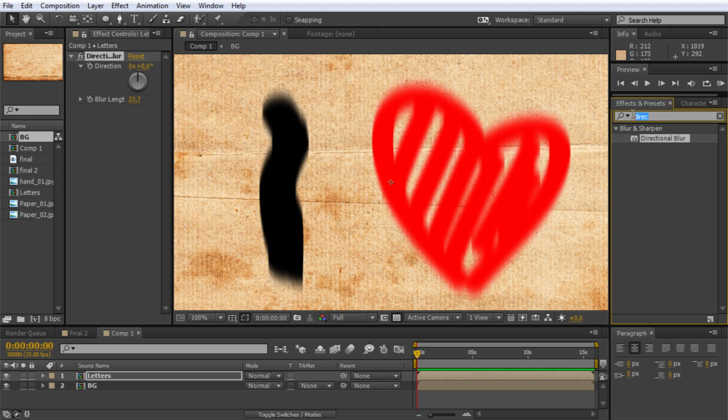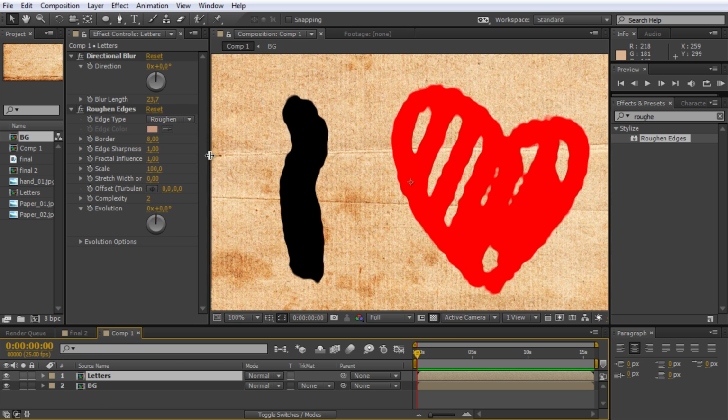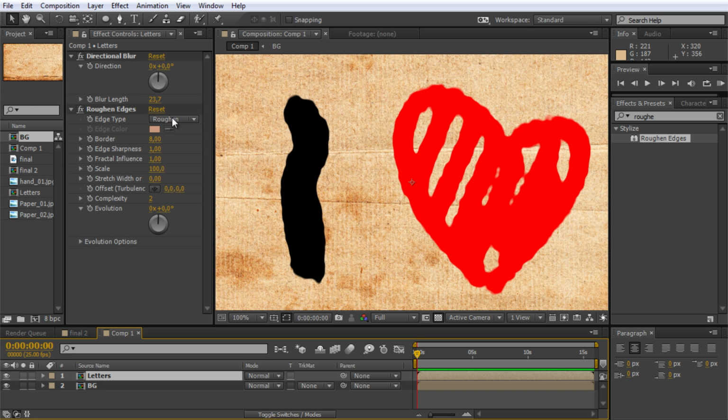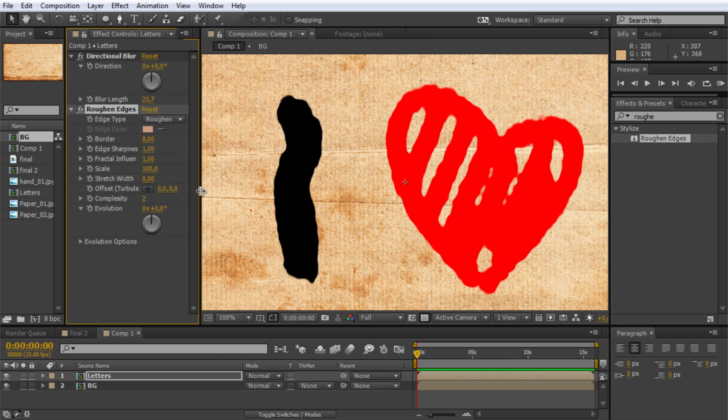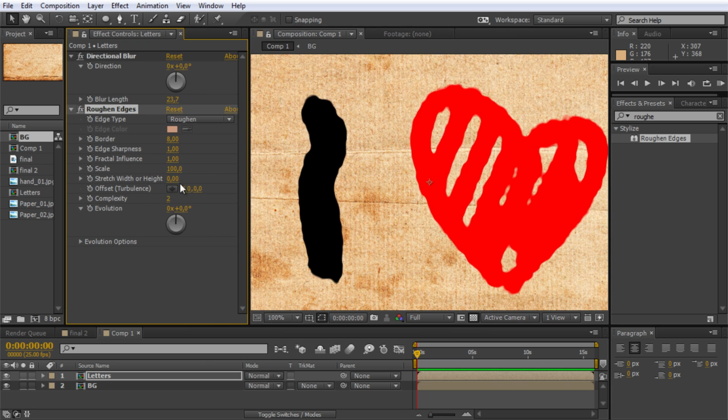So let's apply another effect called roughen edges to it. And by the way, you can either drag the effect directly onto the composition on your footage, or you drag it onto the timeline on your layer, or you just drag it directly onto your effect controls panel. But you have to be aware that the right layer is selected. Okay. And now we start playing with our roughen edges settings. At first we want to play with the stretch width or height parameter.